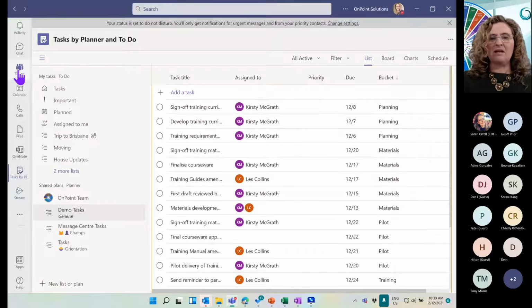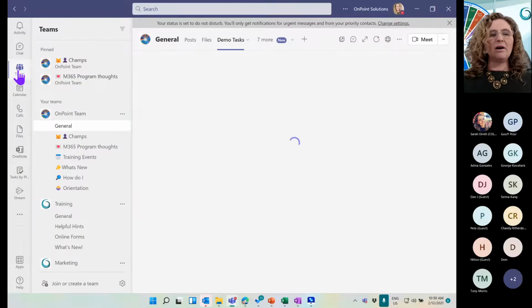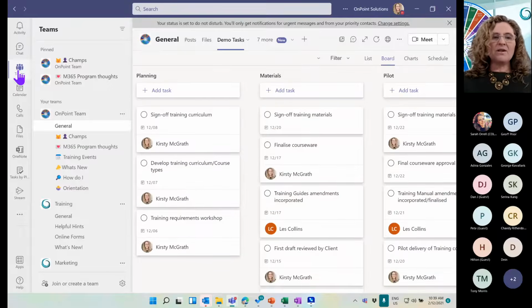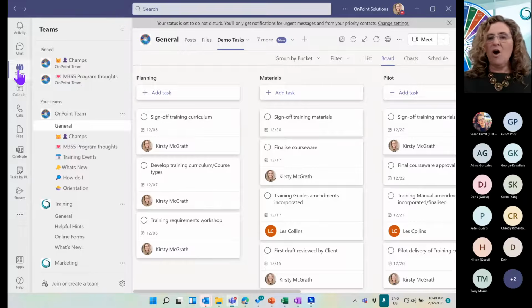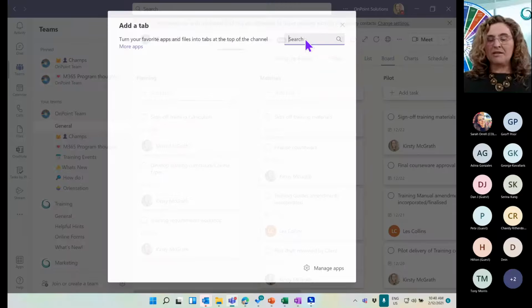So I'm going to go up into Teams. I'm going to jump out of here and go into Teams. When I'm working on a project, say I was looking at a whole program with the champs and we're going to be running some training and I've got some curriculum that I want to do as part of a champs program. If I want to add in Planner, so Planner, remember, is our team tasks, I would come up to the top here. I press the plus button.